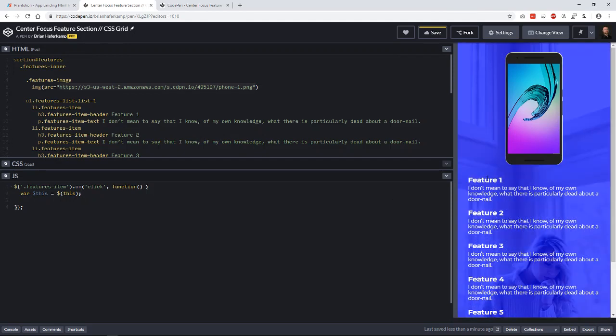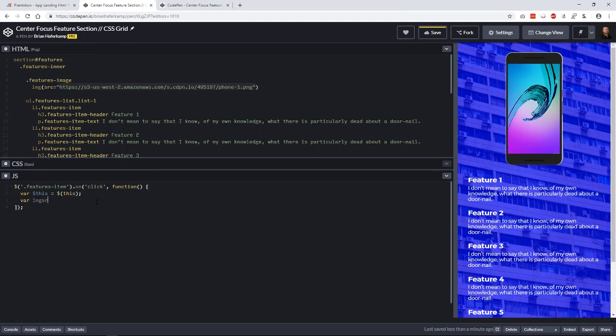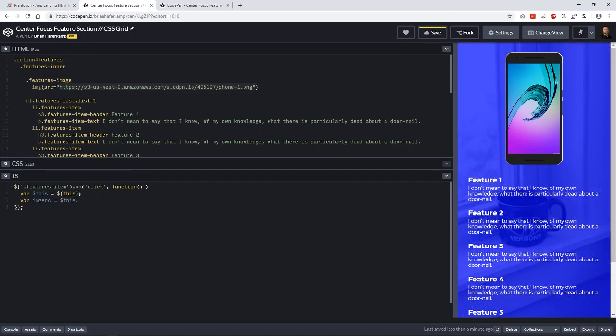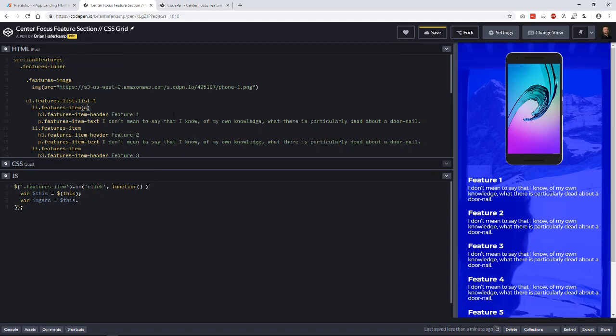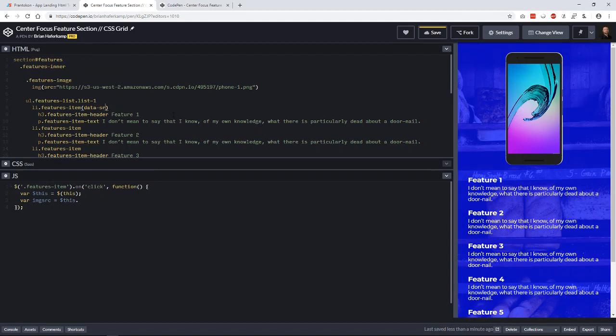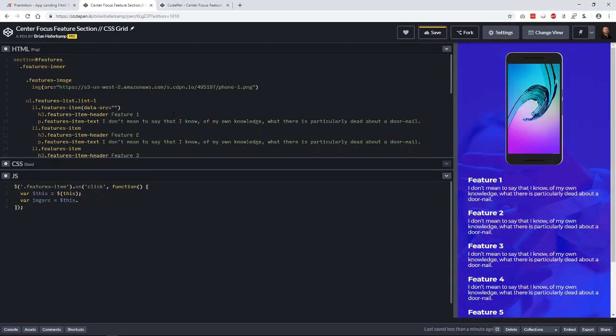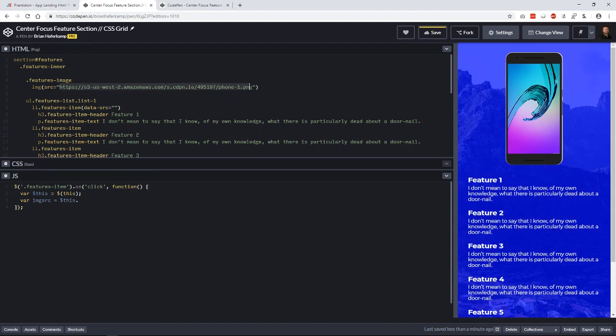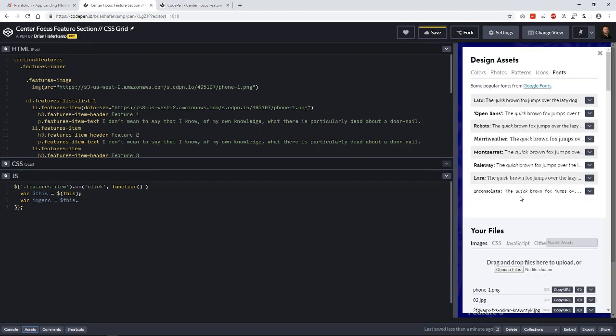So it's going to be equal to the feature item that I'm clicking, whichever one. And then I'm going to say image source is equal to this, and I need to put something in here. So I need to say data source is equal to, and we're going to put this because this is our first feature, and that's going to be the one that's showing by default. But we are going to have other features as well, so we need to upload our assets.